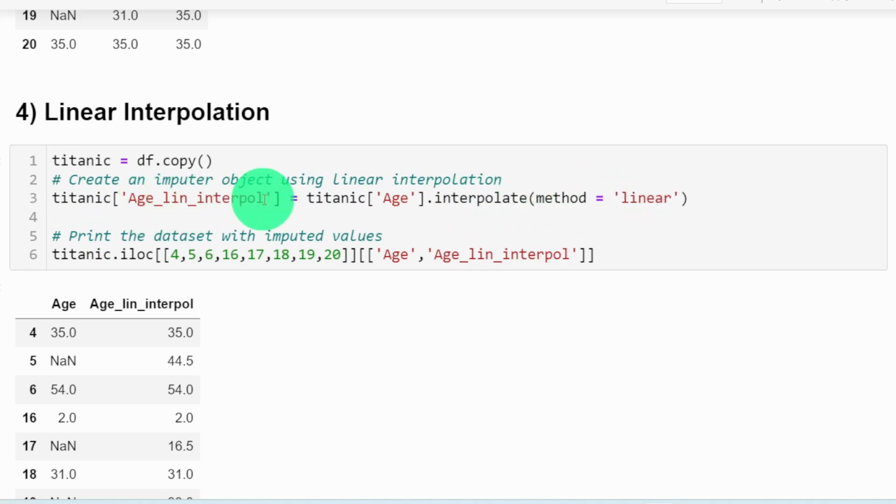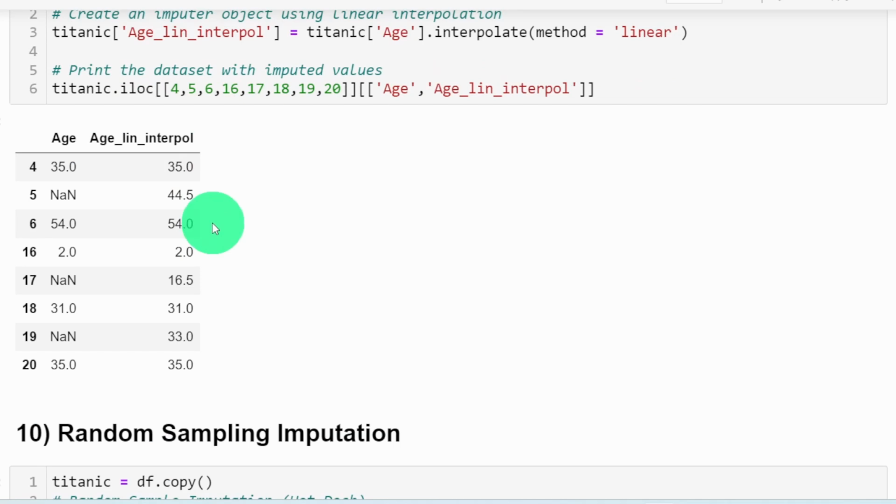Created a new feature, linear interpol, and again taking the subset of those missing values and before, previous, and next values. And if you see, this fifth record is taken as a mean from this and this, 35 plus 54 divided by 2, which is 44.5, and that's how it is imputed. Similarly, if you take the 19th record, which is 31 plus 35 divided by 2, which is 33.